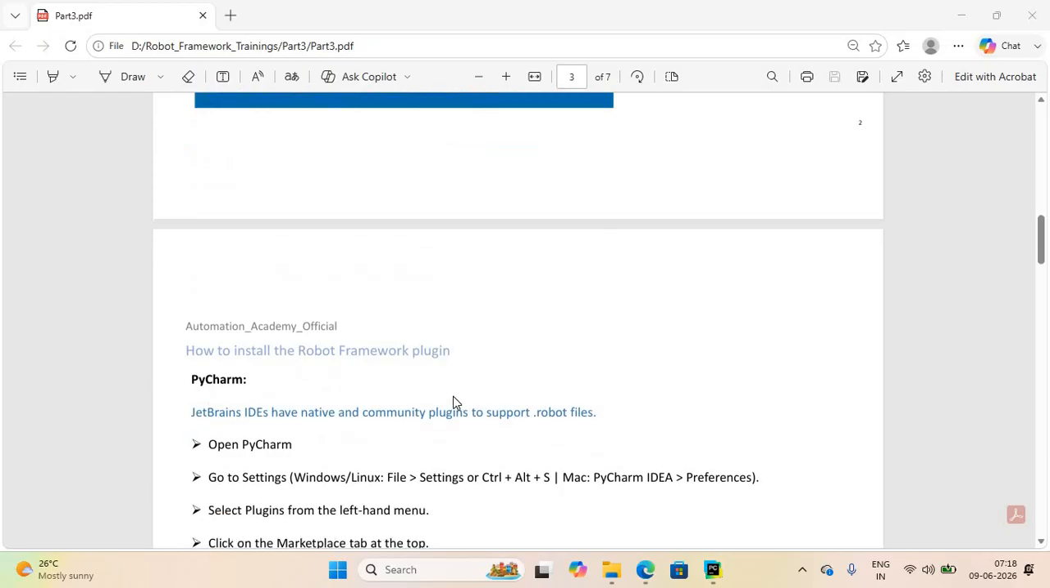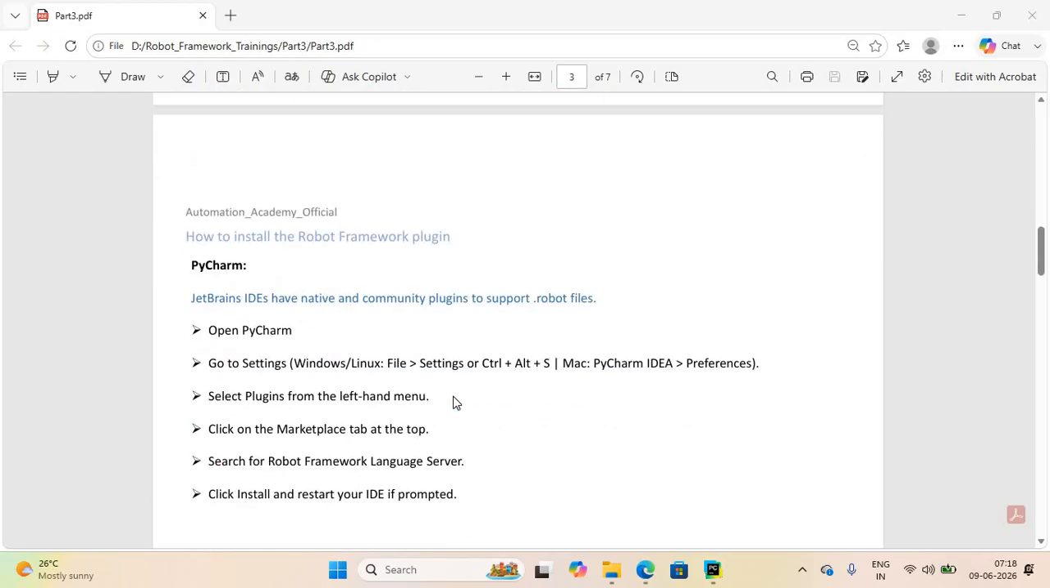Today we will also see how we can install the plugin in our IDE, PyCharm. The plugin will be required to write the test cases in Robot Framework in a structured and organized way, where we will see the font colors, and it will also give you code suggestions. We are going to install the plugin on our Windows machine. You can also install it on Mac. This is the path from where you can install the plugin on macOS: PyCharm IDE, then go to Preferences and you will be able to install that plugin.